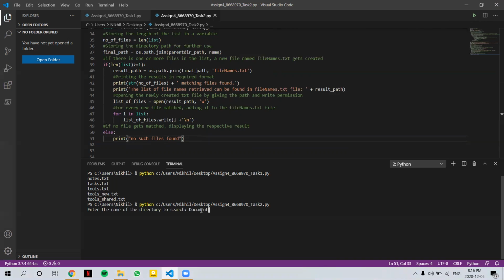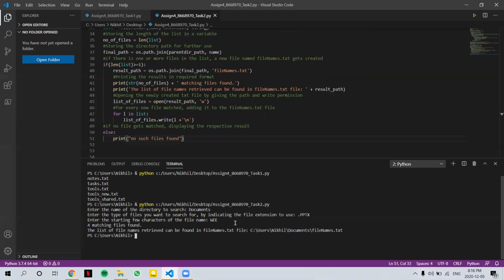So if I run this, it is asking for the directory to search. I will give the documents directory and I will give the ppt extension. I'm giving uppercase letters here and also the string. Even though I gave the uppercase letters, it still matches because I use the ignore case in the regular expression match. So it is displaying the results that four matching files are found and even the path of the file names.txt.